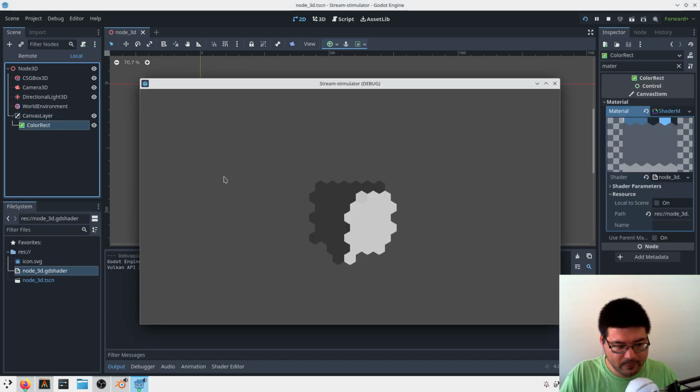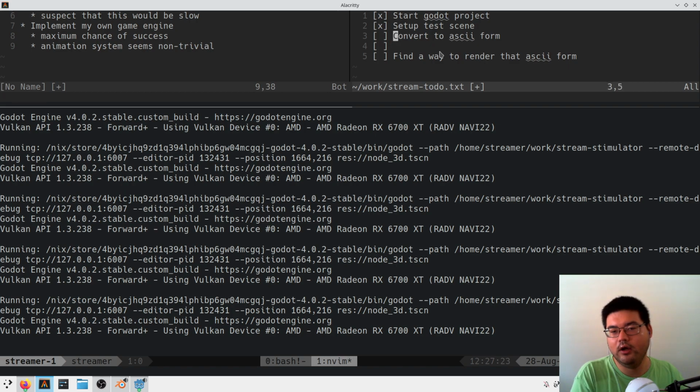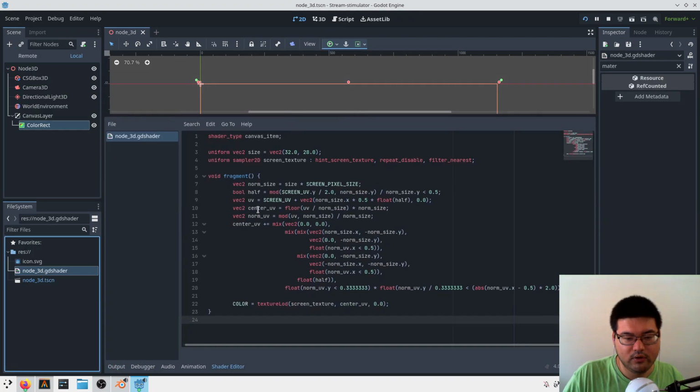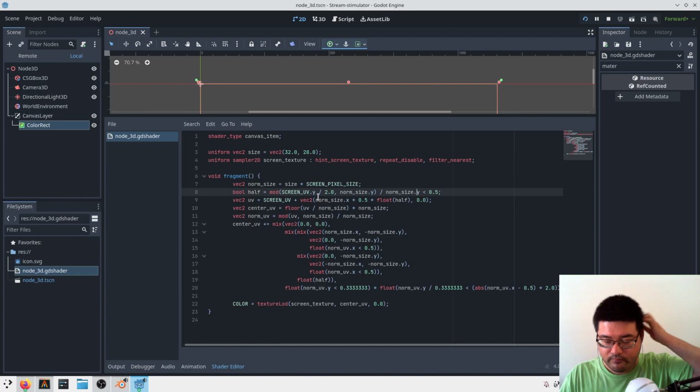Okay. Now, the next step is to figure out if I can write this to a file. We've done this, we've done this. We'll worry about the ASCII-ness of it later. We know that if we can run a custom shader on the output, that's basically for each pixel converting into something else. We can use that to convert into ASCII text.